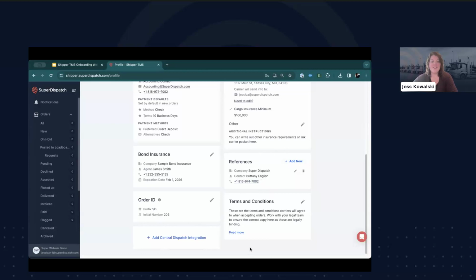We also have a field for terms and conditions. I'm not a lawyer and I don't play one on TV, so don't copy my notes here. Instead, reach out to your legal team for the text for this field. These are the terms and conditions that will be displayed to carriers when you send a direct offer or post a load on the Superload board.